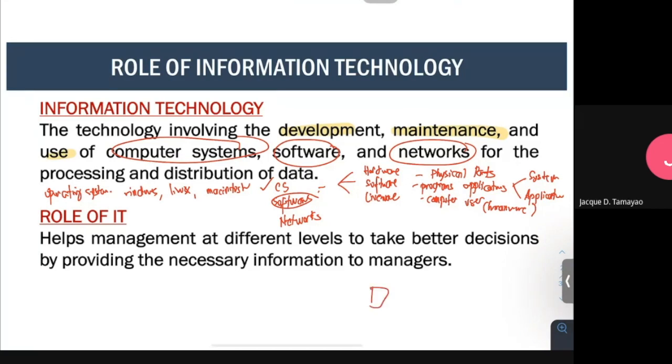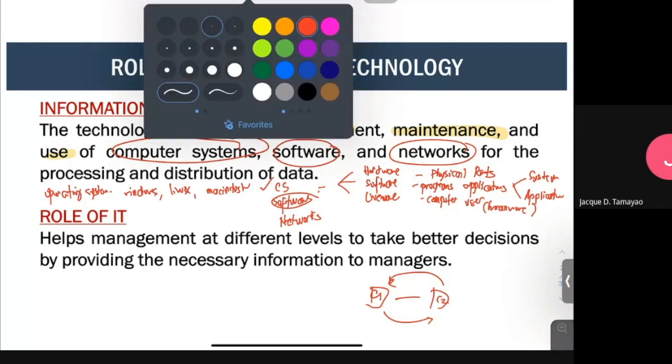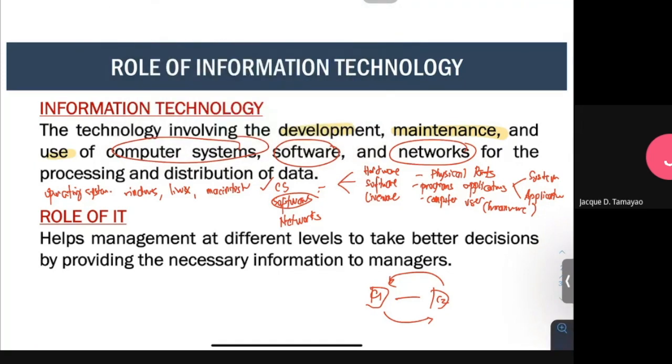So, for example, from one computer to another computer, they are connected through a network, and through that network, they can exchange and share data. So, computer one to computer two. So generally, information technology helps you to process and distribute data. Now we go to the role of IT.